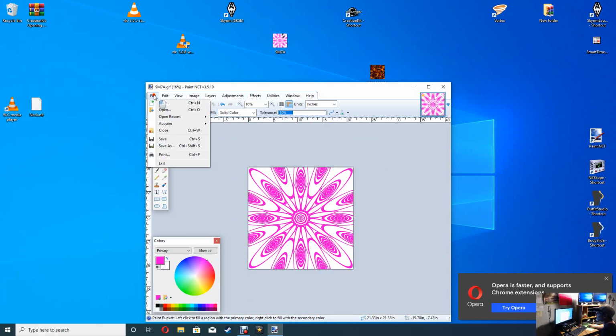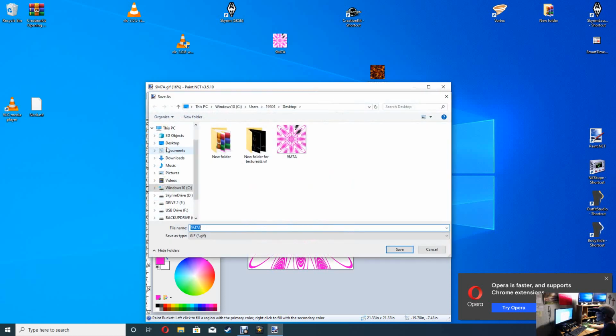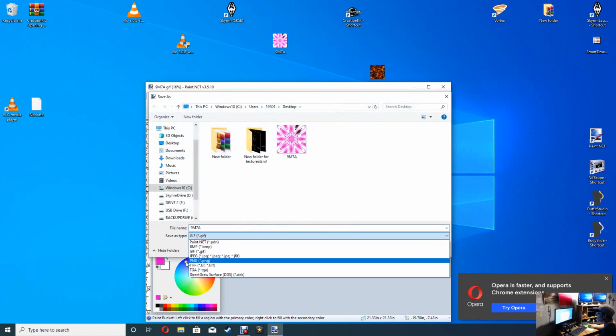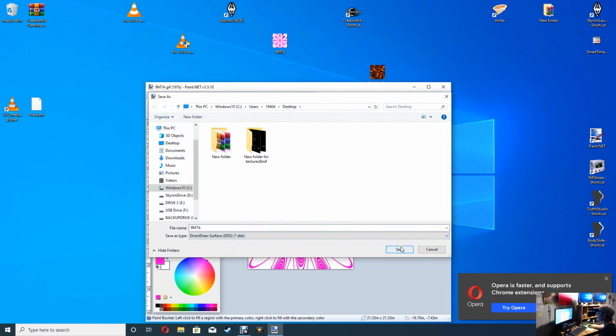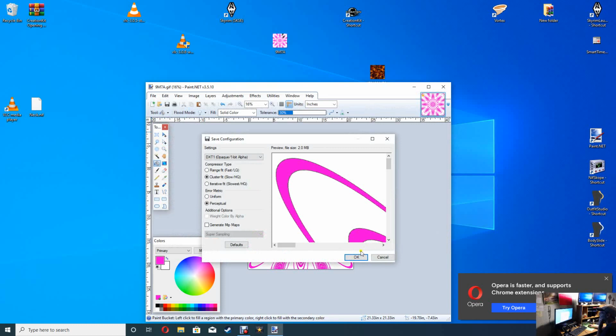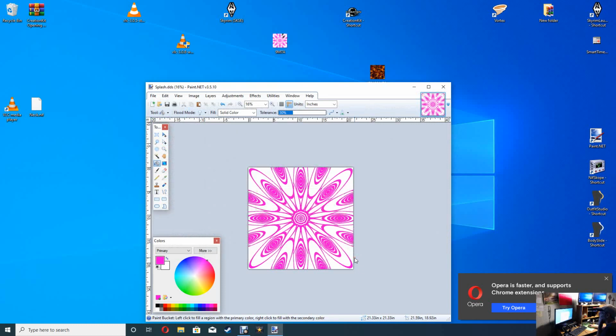Yeah, it's done. So now I want to click File, Save As. Not a GIF anymore. It's a DirectDraw now. I'm going to rename it. Splash. There we go. Save. And then, okay. There it is. Splash. My new DDS file. An image. It's a texture. It's now a texture for armor, if I want.